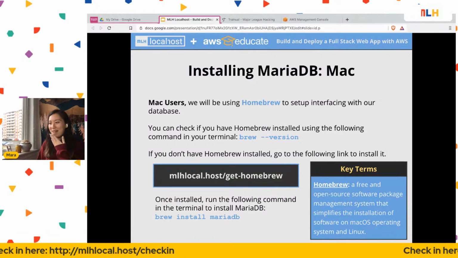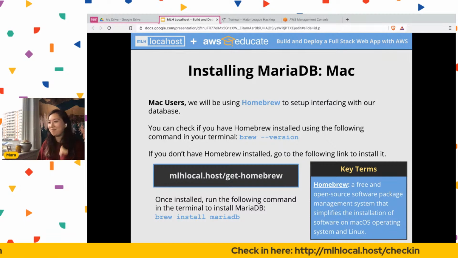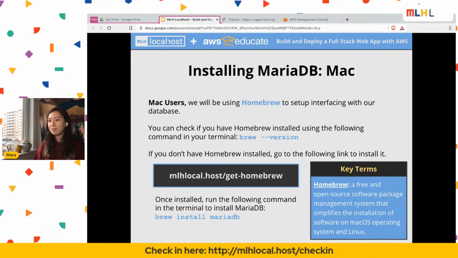I do use a Mac, not a Linux. I am not ashamed of that.